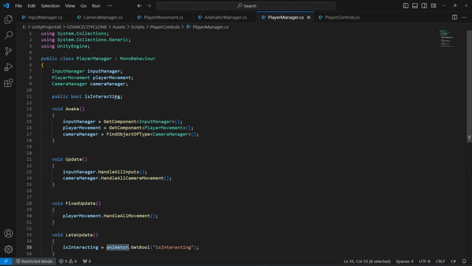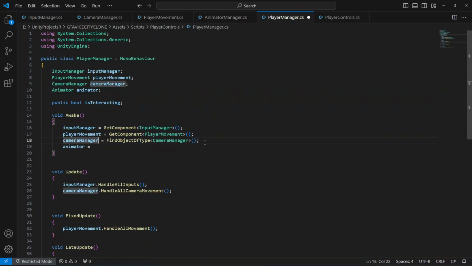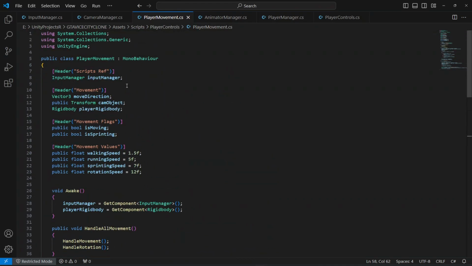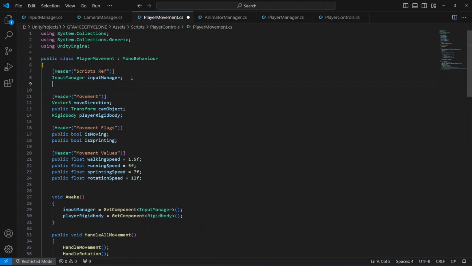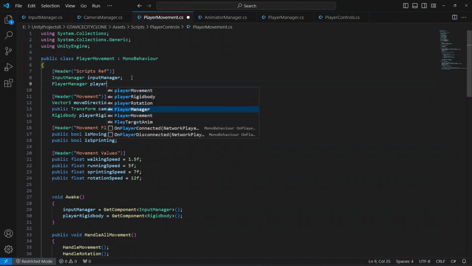Also, make sure that you add a reference to the animator at the top right here, okay? So just type animator, name it as animator, and then right down below animator will be equals to find object of type animator. Actually, it is not an object, it is a component, so we need to type get component animator, okay? After this, on the player movement script, let's go ahead and call the player manager script right here. So we're gonna say player manager, name this as player manager as well.